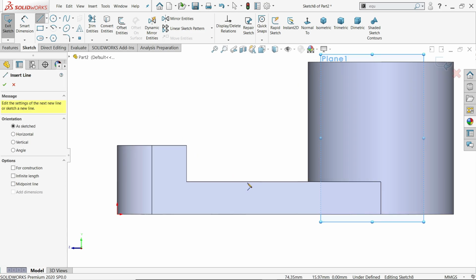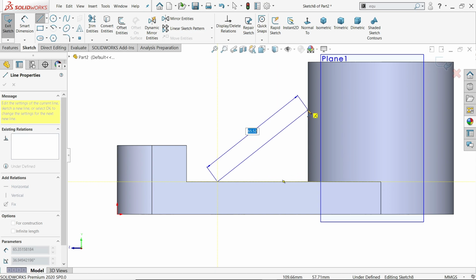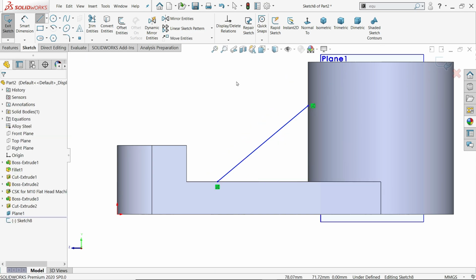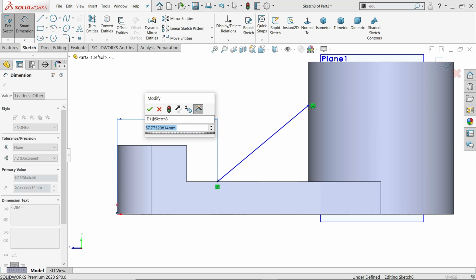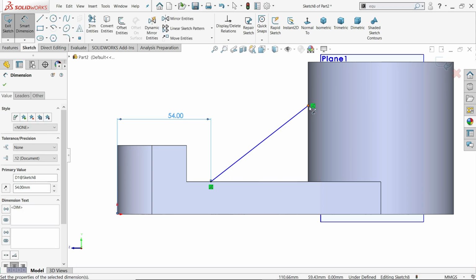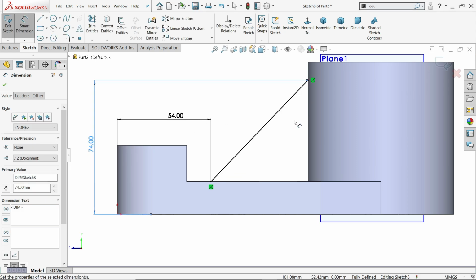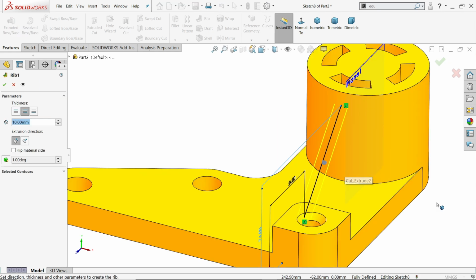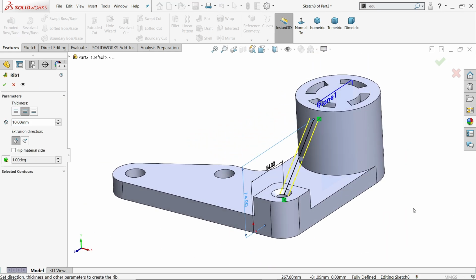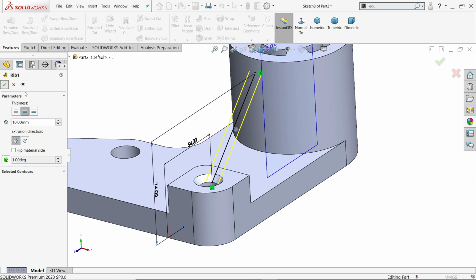Sketch line. Now start from here, make sure it is merged with this line. Now distance from outer edge 54. Similarly, distance from bottom is 74. This is a fully defined sketch. Go to feature and activate rib tool. Check the direction, it's toward body, perfect. Keep thickness both sides so we divide equally, 10 millimeter, rest keep as it is, look.